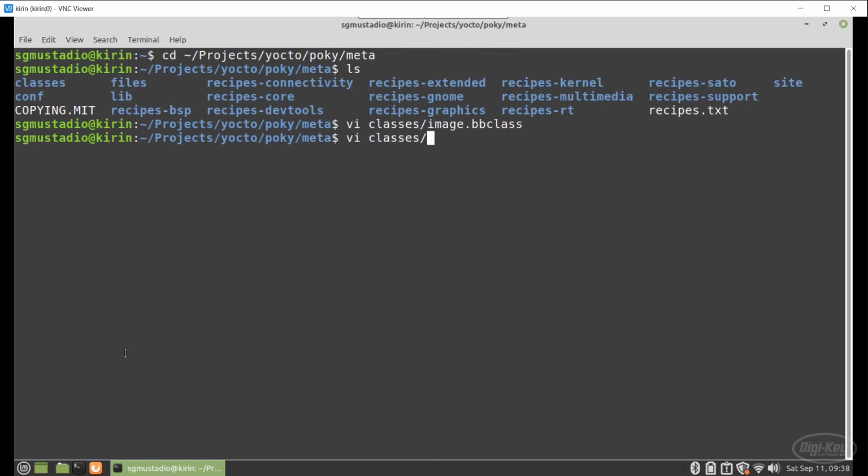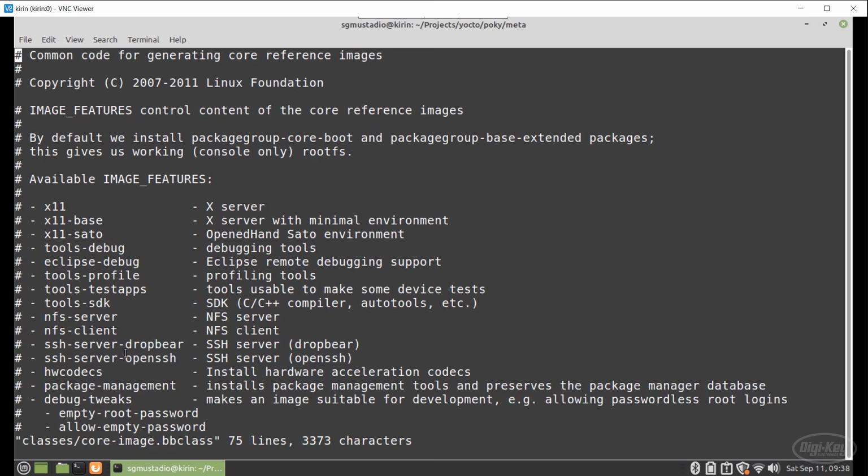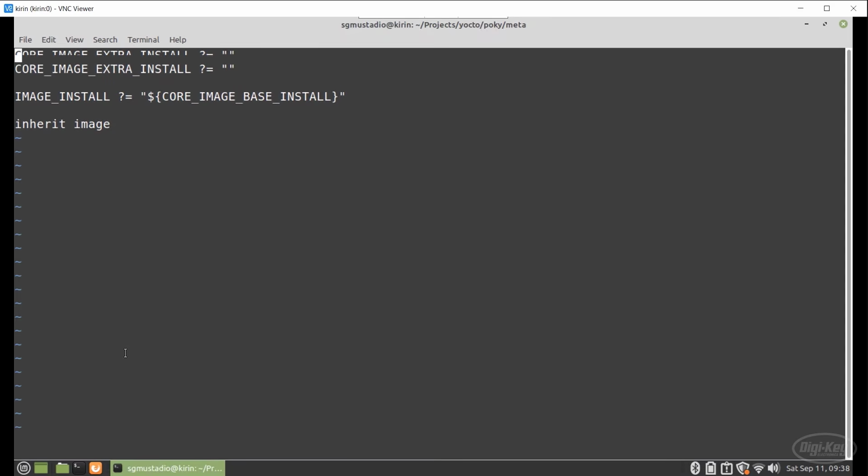We want to go look at the core-image.bbclass. If you scroll to the bottom of this, you should see something that says inherit image. That inherits the image class we just looked at a second ago, and it pulls in all of the variables that were defined in that recipe.